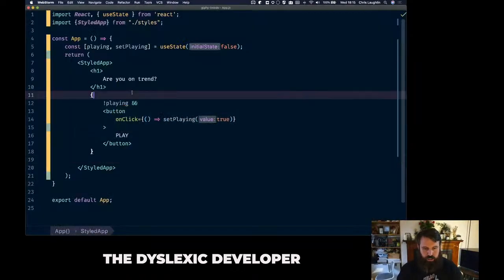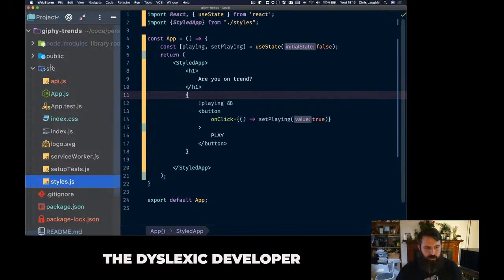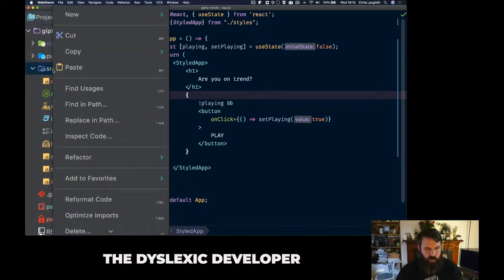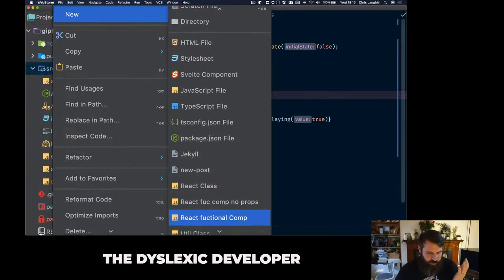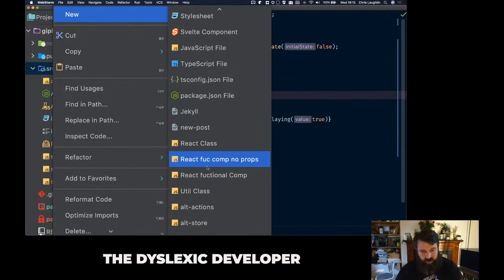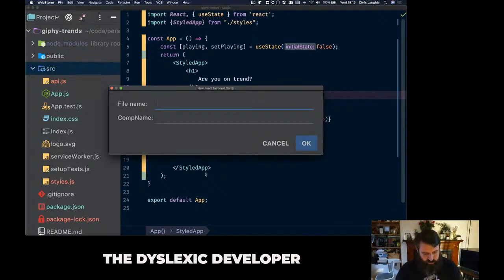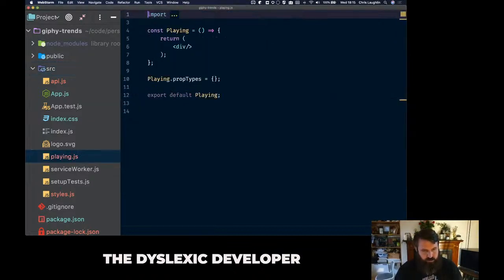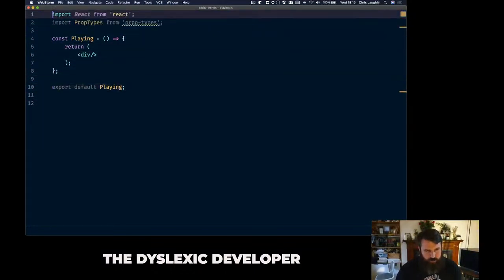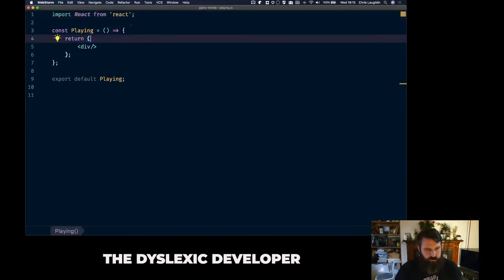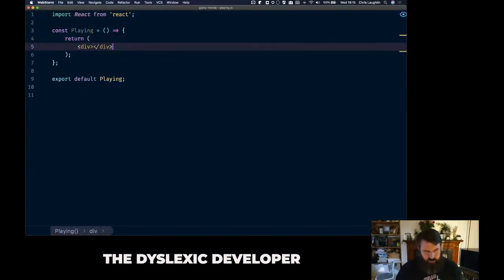So now we need our playing environment. Again, it's probably best to create a new component for this. A really handy thing, I use WebStorm, but with VS Code you can create templates for your components. I have a functional component that takes no props. So we're going to call this Playing. I don't want to be redundant. Yeah, we'll just call it Playing. That's the file name, and then this is the actual function name. You can see that generates it out for us. We're not going to worry about prop types because this is Hello Drunk World. So test this out.